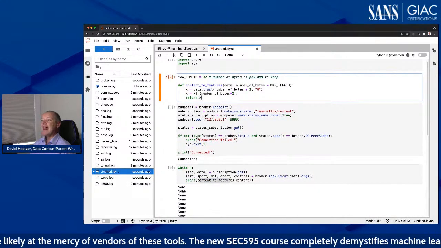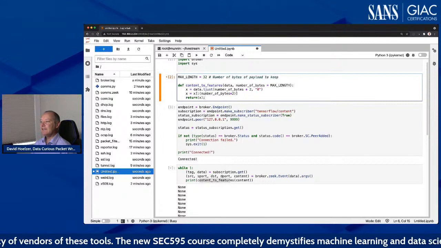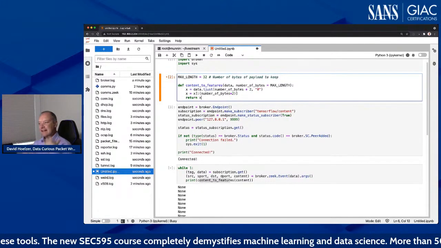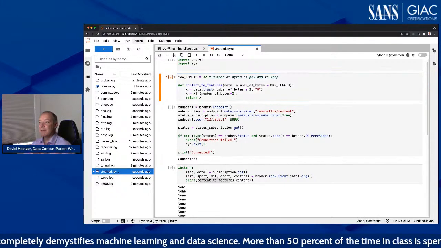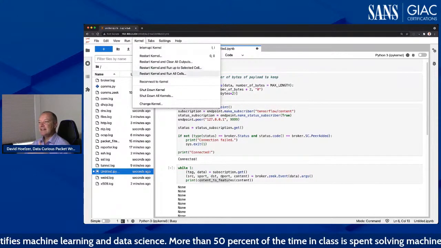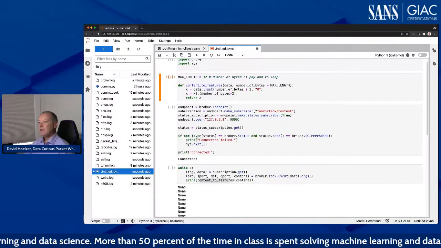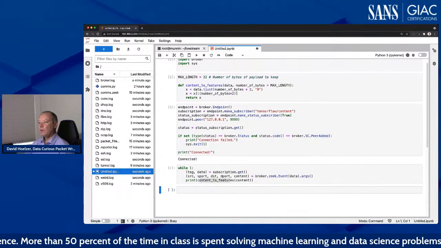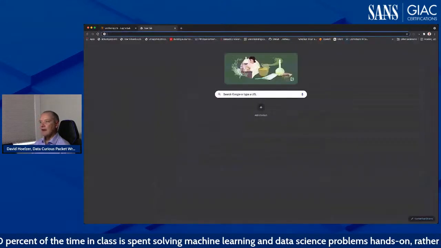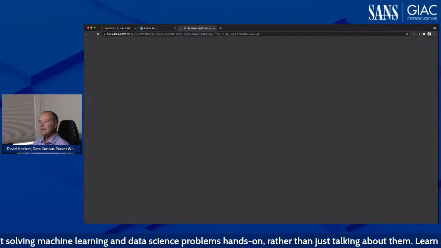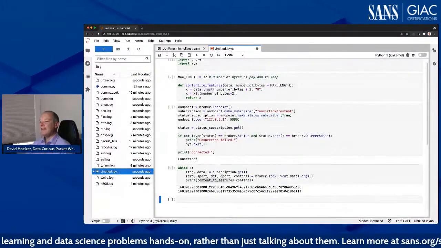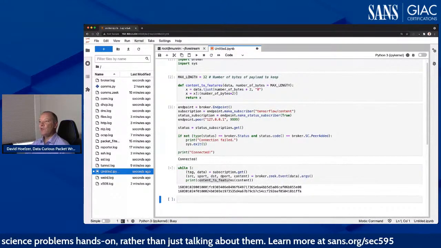So let me return X out of that. I'm getting my mind confused now because I'm working with a C-like language and with Python at the same time. Let's restart that and run all cells. It once again says it's connected. It's grabbing the data again. Let's again browse to a news article here. There we go. So that is working now.